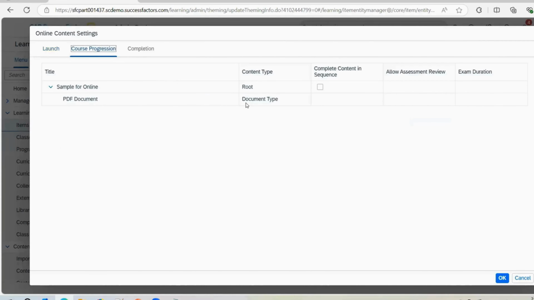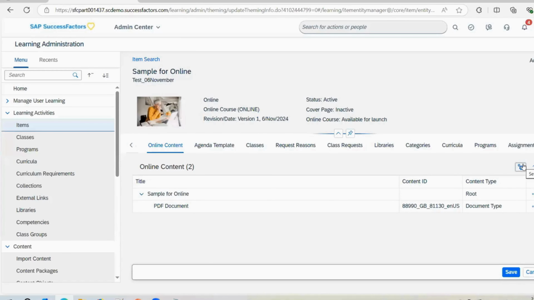So course progression: if you have multiple contents, first this content should show up. Next, there should be another content, that you can configure. If you have any exam, you can configure the duration of that particular exam. Once you add a content type as exam, it will show that exam duration. So here, I've added the content, saved it.